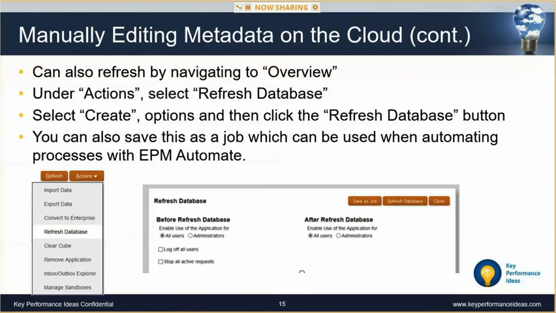Another way to edit the metadata, you can navigate to Overview, and then under Actions, you can refresh the database there. You also click Create, and then Options, and then click the Refresh button. You can also save this as a job that can be used when automating processes within EPM Automate. So this is just the refresh portion. It's a lot easier to do it from the dimension editor, but to create it as a job, you would need to create it here. So you would first, as part of an EPM Automate job, load the metadata and then run this refresh job.